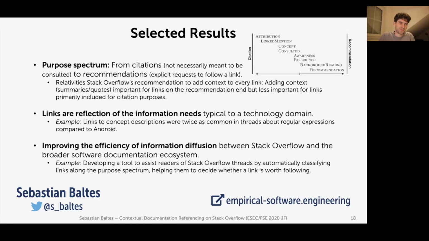The ultimate goal of our research is to improve the efficiency of information diffusion between Stack Overflow and the broader software documentation ecosystem. And based on our results, one idea is to develop a tool that assists readers of Stack Overflow threads by automatically classifying links along the purpose spectrum I just mentioned. And this would help them to decide whether it's worth following a link or not.